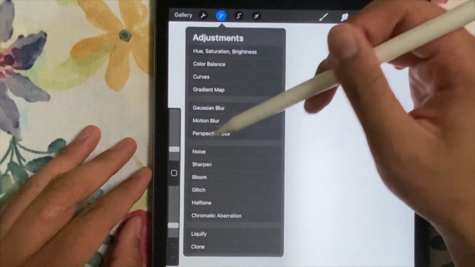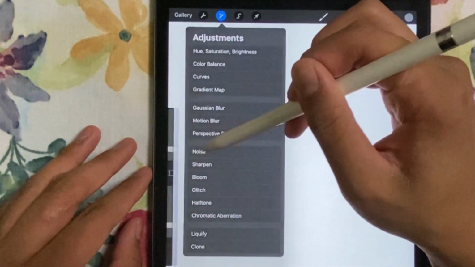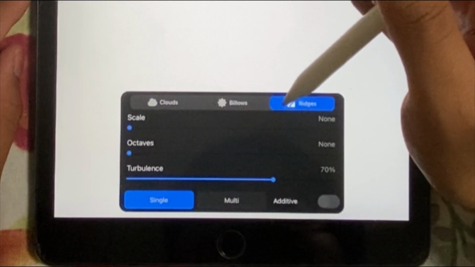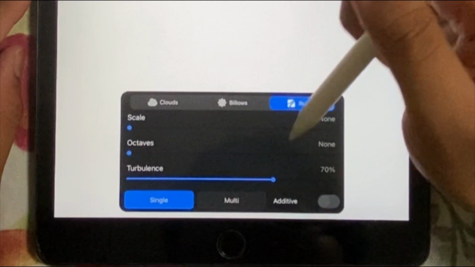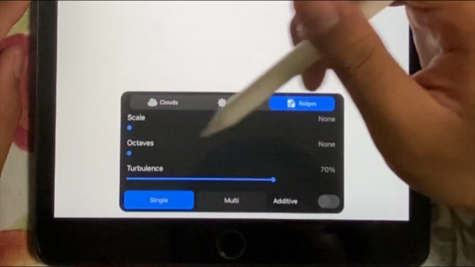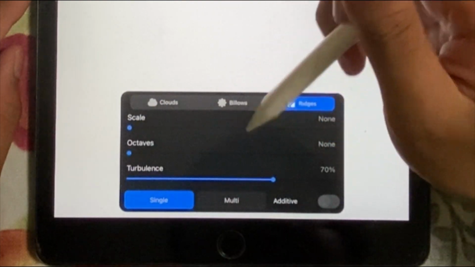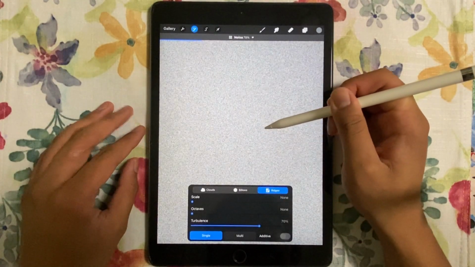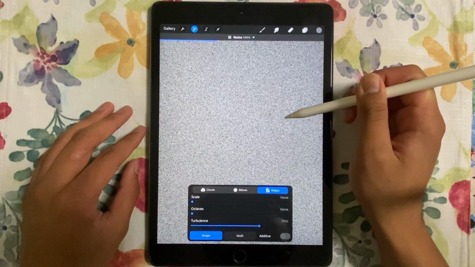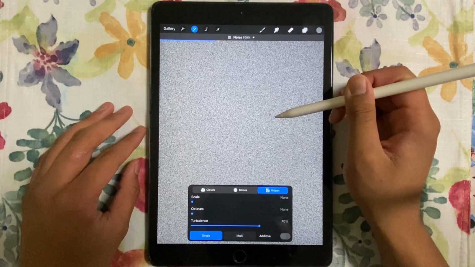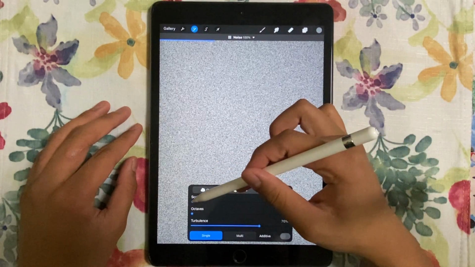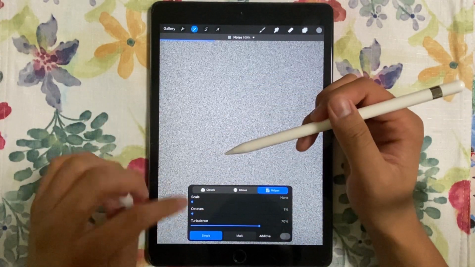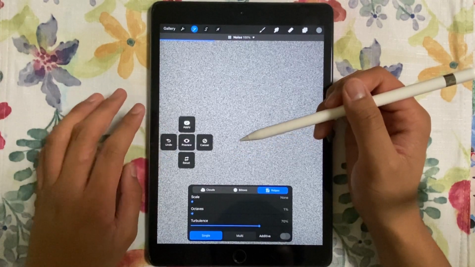All you have to do is press the magic wand button and pick noise. And don't forget to set it to ridges. Make sure you do not need to adjust the scale and the octaves, set it to none, and the turbulence. Okay, so we're going to set the noise up to 100%. That can be better. All right, make sure you set it to single.